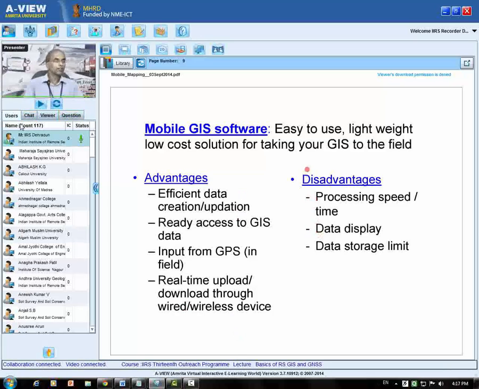And what are the disadvantages? We don't say there are none. There are some disadvantages like processing speed and time. If you take a small unit, the processing time will be more, because it is a small unit. But if you take a bigger one, like a tablet PC, you can have slightly higher processing speed, and the data display will be faster. The data storage also has a slight disadvantage. So when we are going for the mapping exercise, we should be cautious regarding the speed, data display and the data storage part.